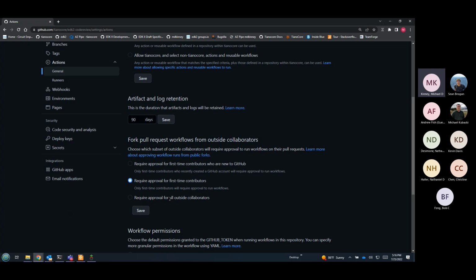You can say require approval for all outside collaborators unconditionally, or only require approval for first-time contributors who are brand new to GitHub. So this is like if there's a bot creating accounts and submitting stuff, that would be a good one to check to keep junk from coming in. You know, this one seems like the good middle ground, right? If they look like they're doing good stuff as their first contribution, let them in and let them make future ones.